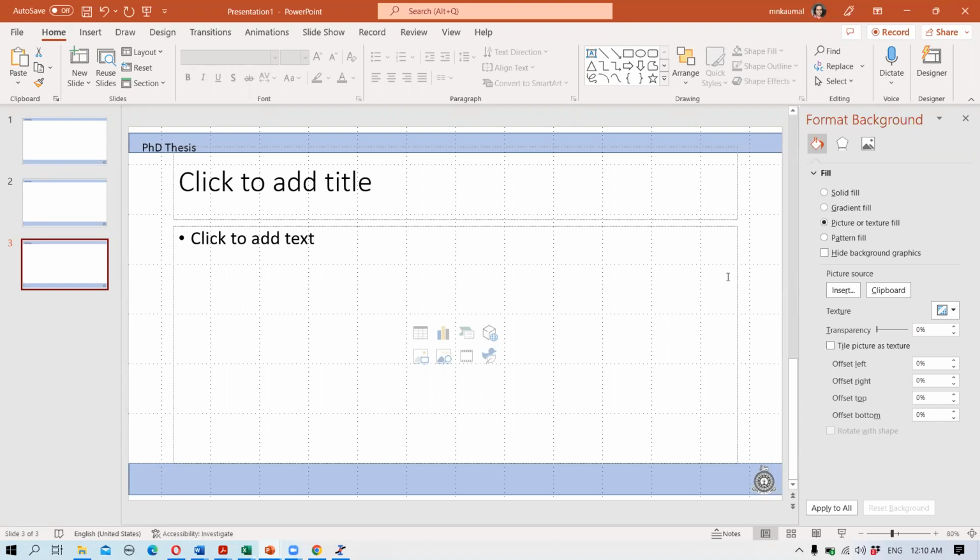So the color can be selected based on your university colors. Now for University of Colombo, gold and blue color are the thematic colors. So we go with those colors with the university logo. When you select a university logo, be careful to select the correct logo, specifically allowed to use in thesis defense or in such presentations. So that's my advice.